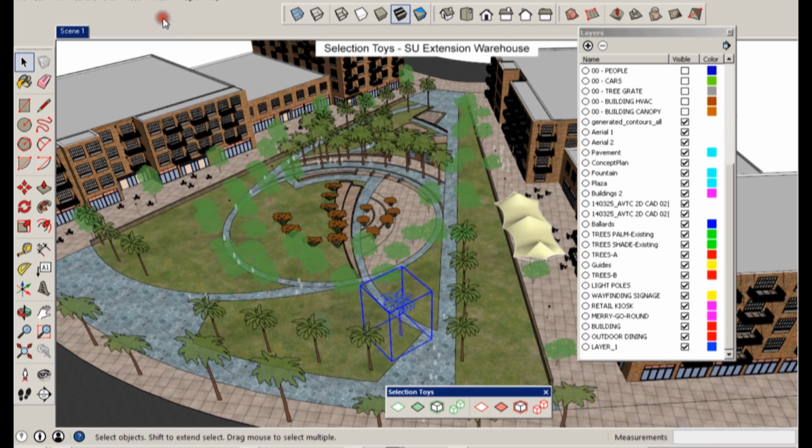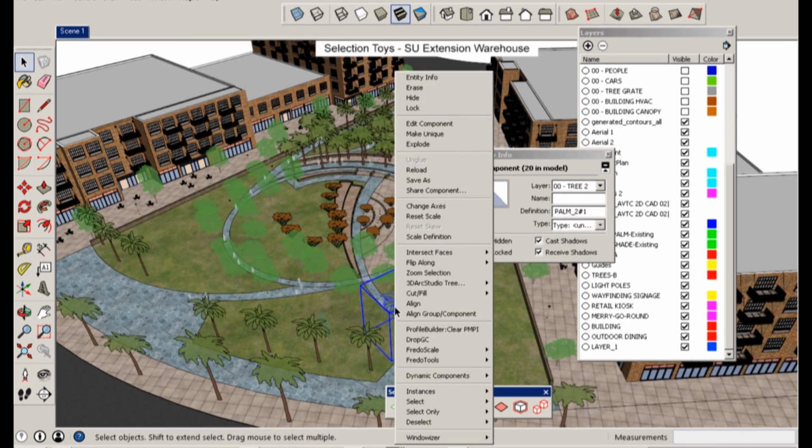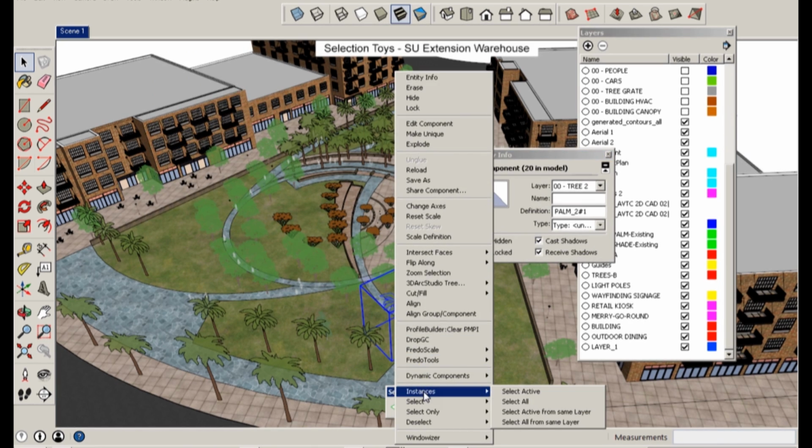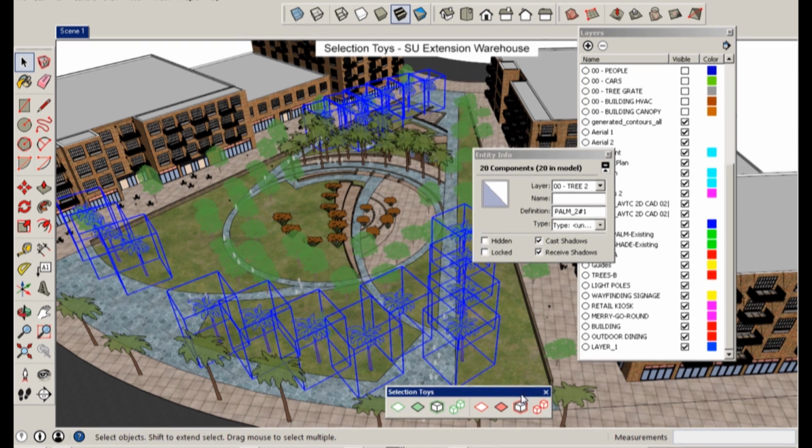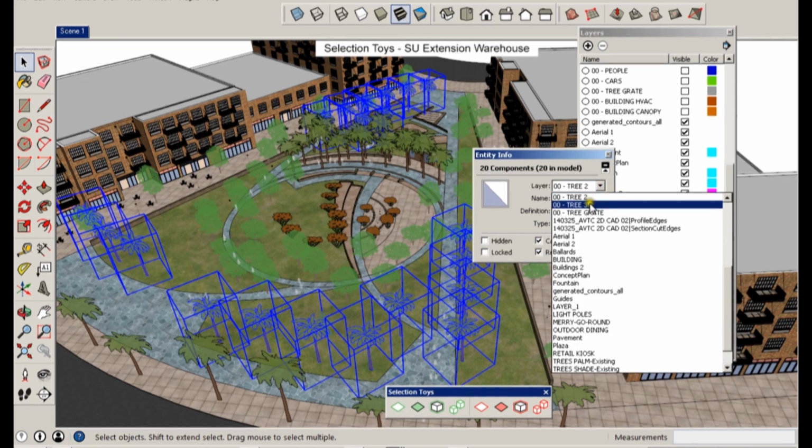I'm going to open up Entity Info. I'm going to right-click on it, and I have a new submenu at the bottom called Instances. Now, the one thing about Selection Toys, depending on what you select, the menu options will change, if it's a group versus a line versus an edge. But I'm just going to say Select Active. It selects all versions of that particular tree, and then I can move it onto a different layer.